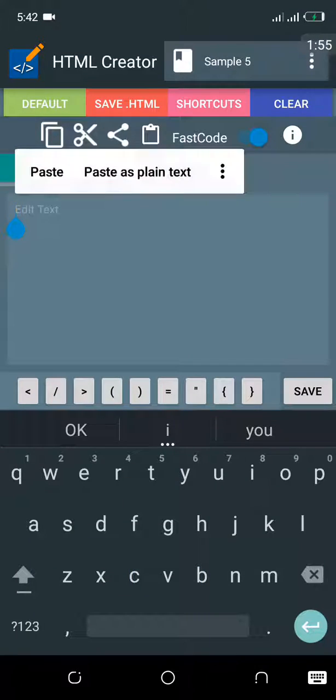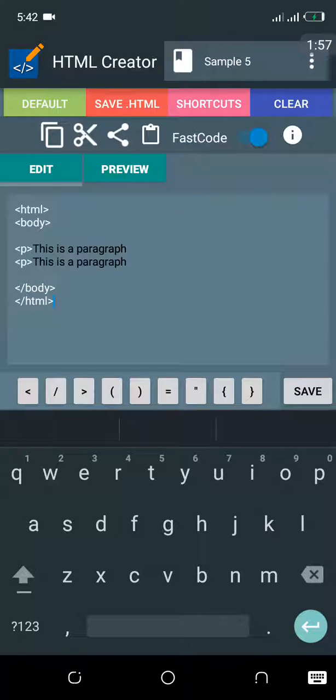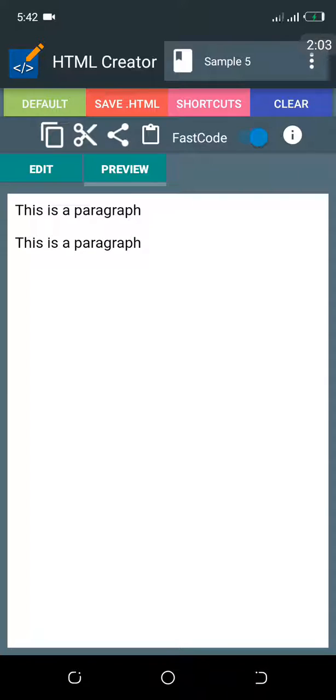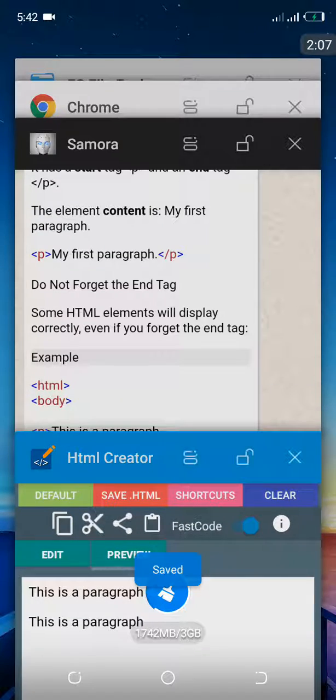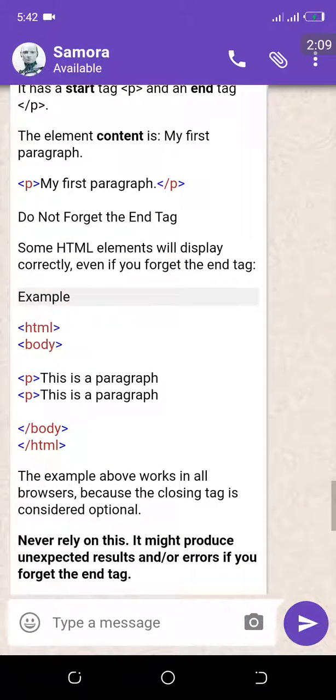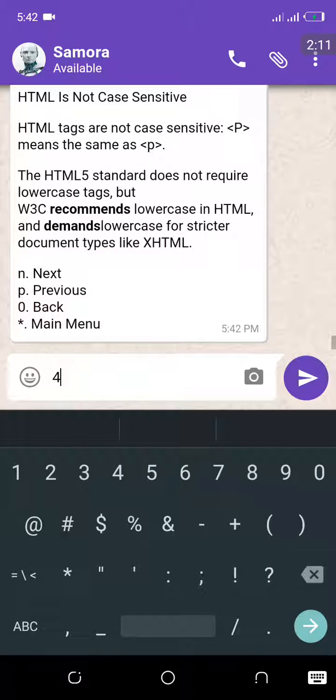Now the code you copied from Samurai, paste it here. Then click on preview button up here. You can see it previews the code for us. Let's run another code from somewhere here. Let me go for the chapter 4.